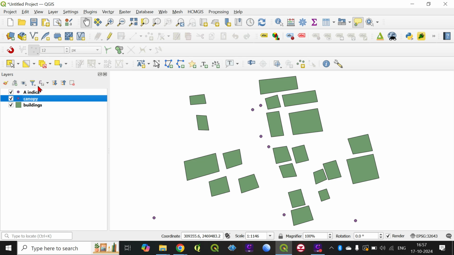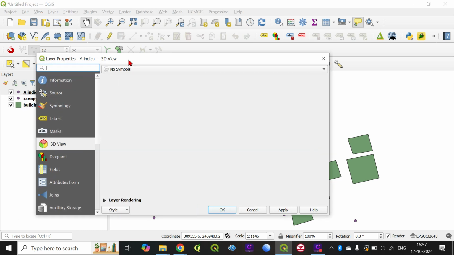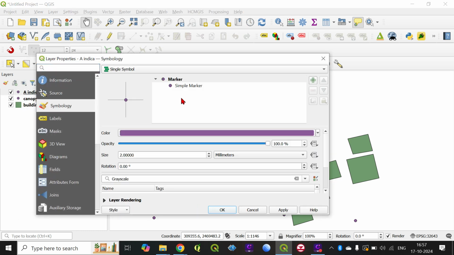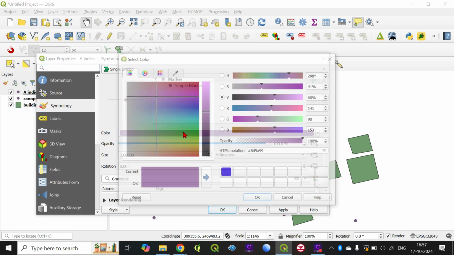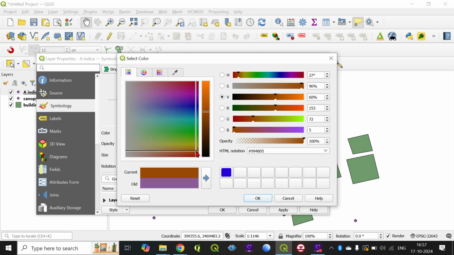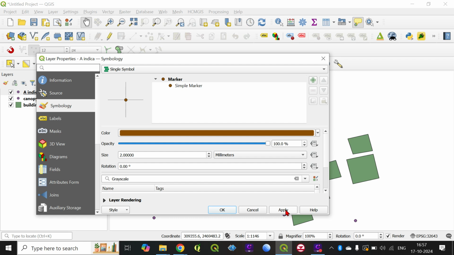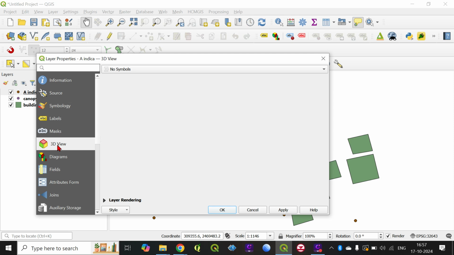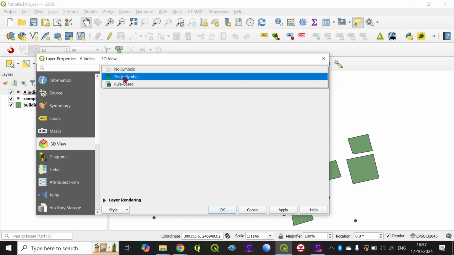Now there are certain modifications which need to be done at this moment. We need to change certain properties since this A indica would be acting as the trunk of the tree. I am willing to make it brown in color. I am taking a shade of brown, and then apply. Next, in the same menu, I'm clicking on 3D view and clicking on single symbol.